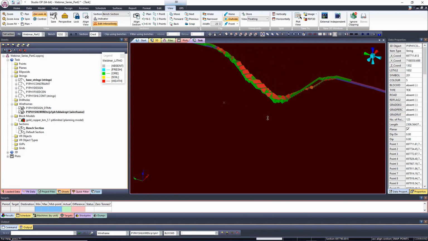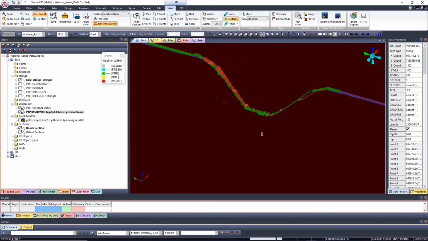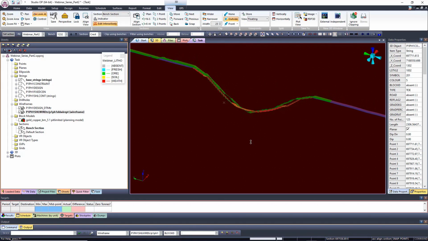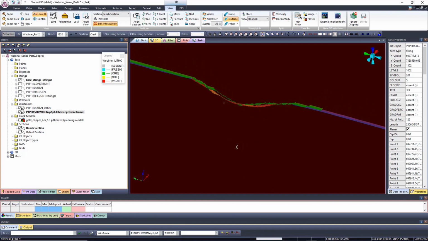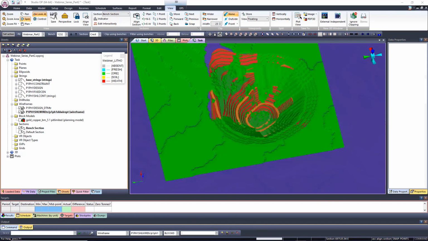Sometimes due to the rows you have to mine more waste than blend, and this is how it is.